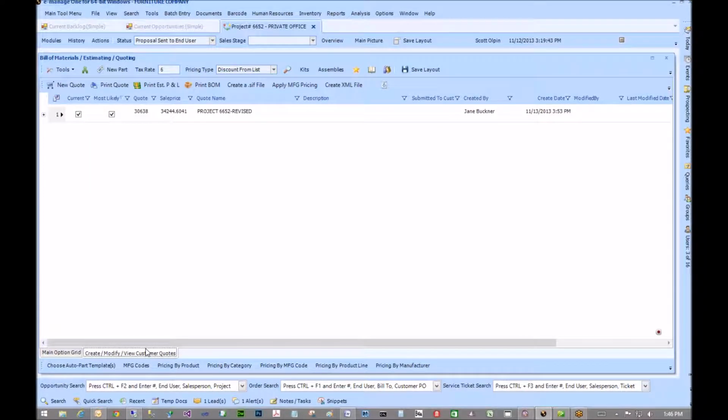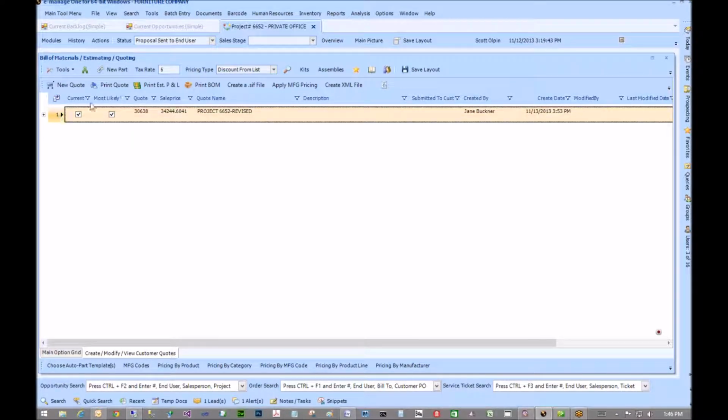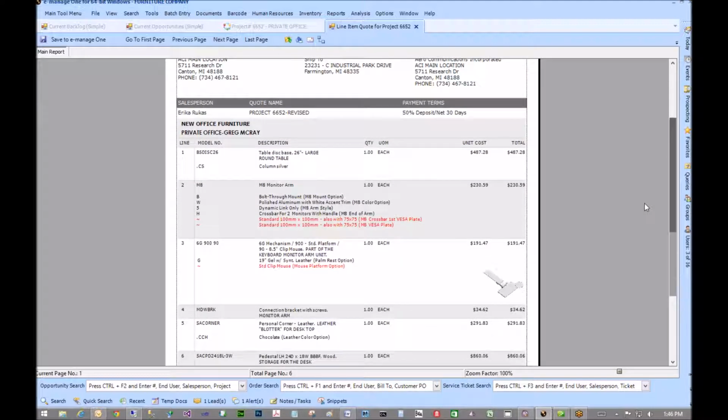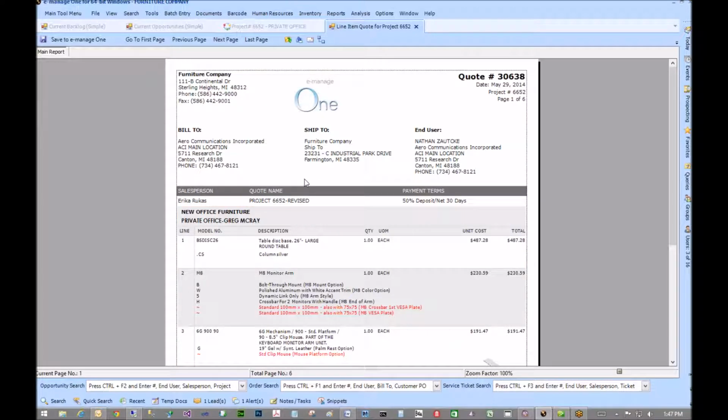Here's my quote that I gave the customer. This is the current quote and the most likely. I'm just going to print it real quick just so you guys can see the quote. So this is the quote with all the line items on it. And you'll notice that these items right here are in red because they have not been optioned out. But I'm going to leave them not fully optioned because I want to show what it does when you create a purchase order when you don't have things fully optioned. So I'll go ahead and just leave that.